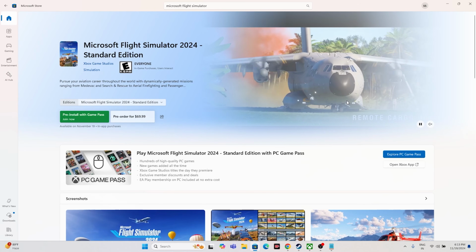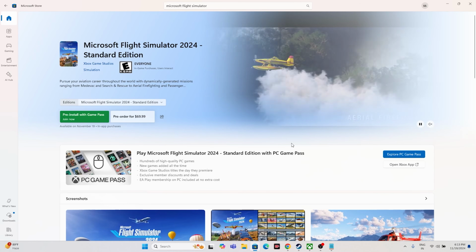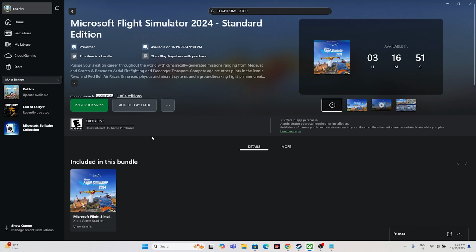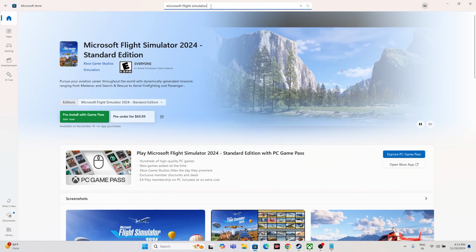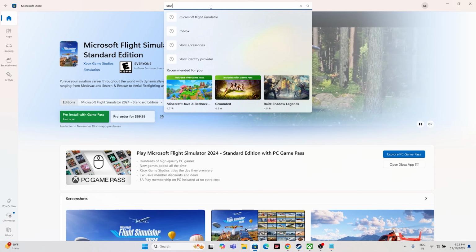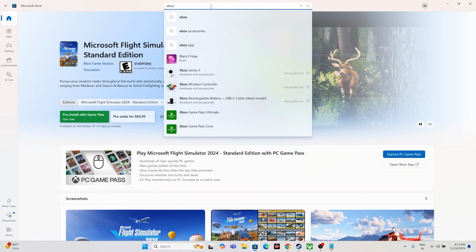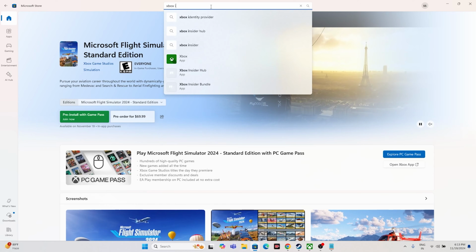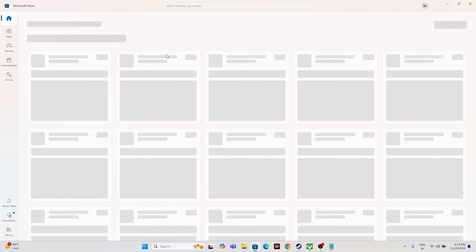Next one is all about we have to install Xbox Identity Provider. So you can search over here for the Xbox Identity Provider. You can search like this. You can also do like this. You can search for it like this. So if that is not the case, you can install it.